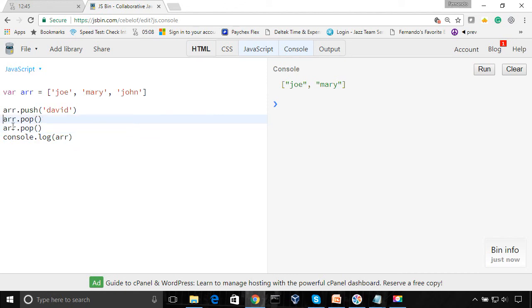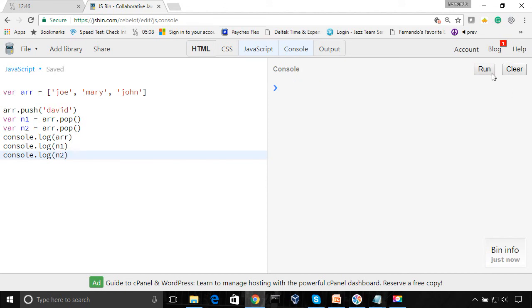The other thing about pop is that it will return the value. So for example, we said var N1, which would be David, and var N2. And we can console log the first one that got popped, which should be David, and then the next one would be John. So you notice it popped David and John. So that's how you can add to the array.